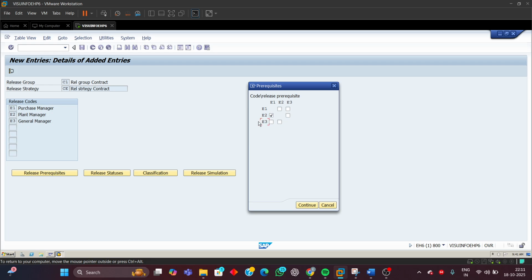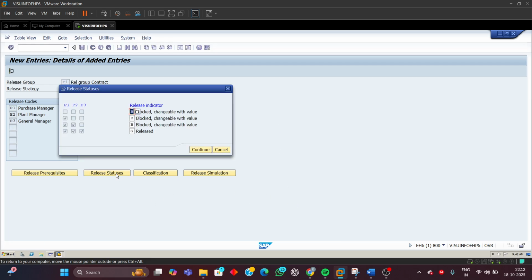Then the E3, who is general manager. So for the general manager to release the contract, the prerequisite is that E1 and E2 should release it. So check E1 and check E2 in the horizontal line of E3. Okay, so now it is very clear here. For E2 to release it, E1 should release it. For E3 to release the contract, E1 and E2 should release it, because both are checked here. Continue.